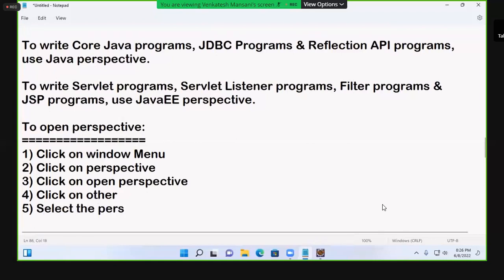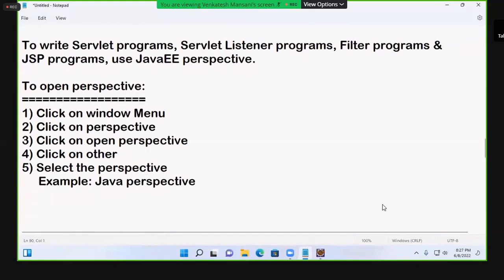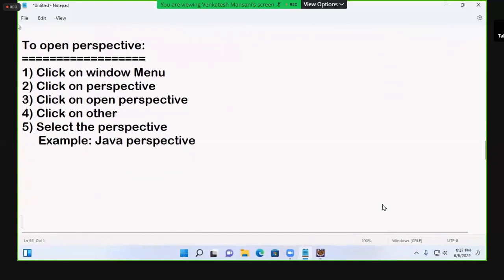Select the perspective, example Java perspective. To open perspective, click on window menu, click on perspective, click on open perspective, click on other, select the perspective, example Java perspective.